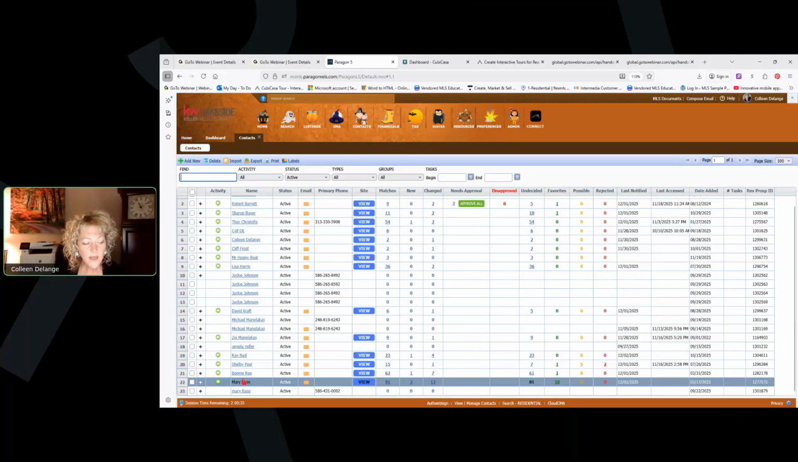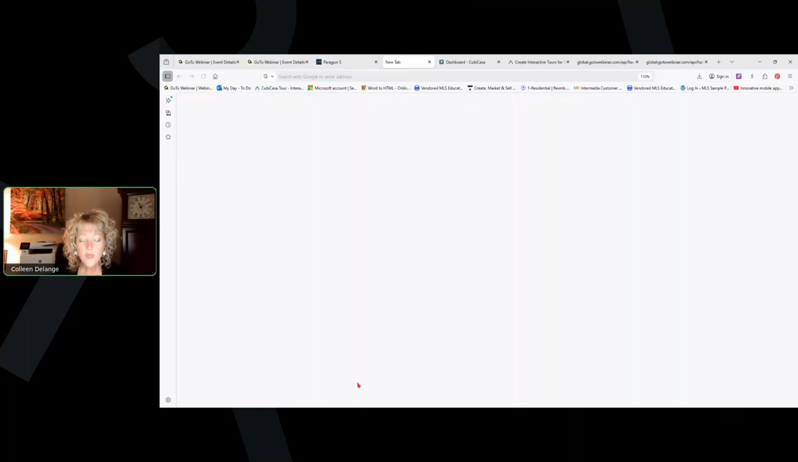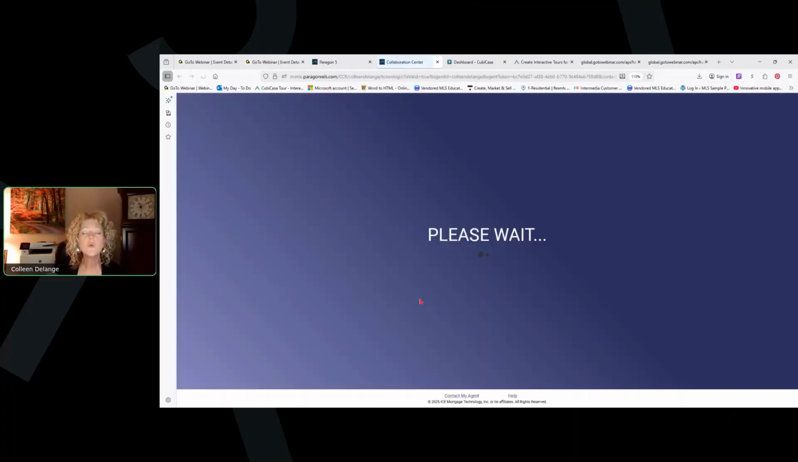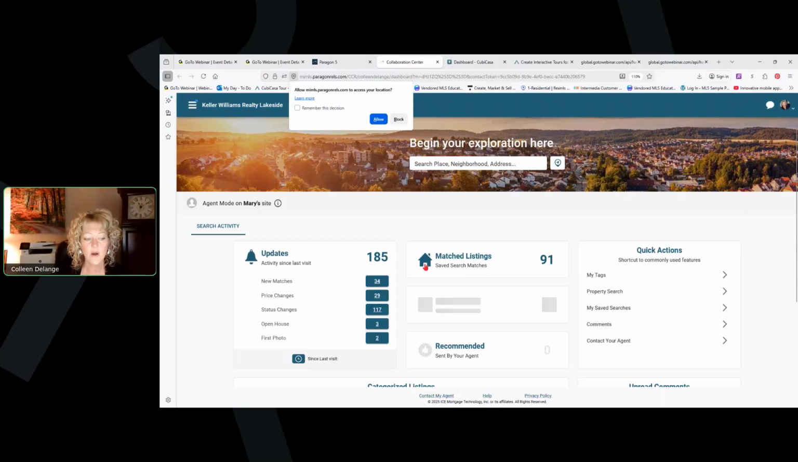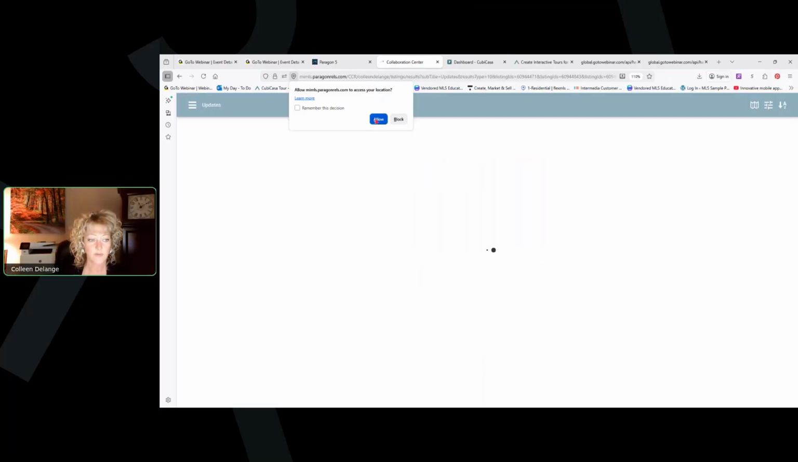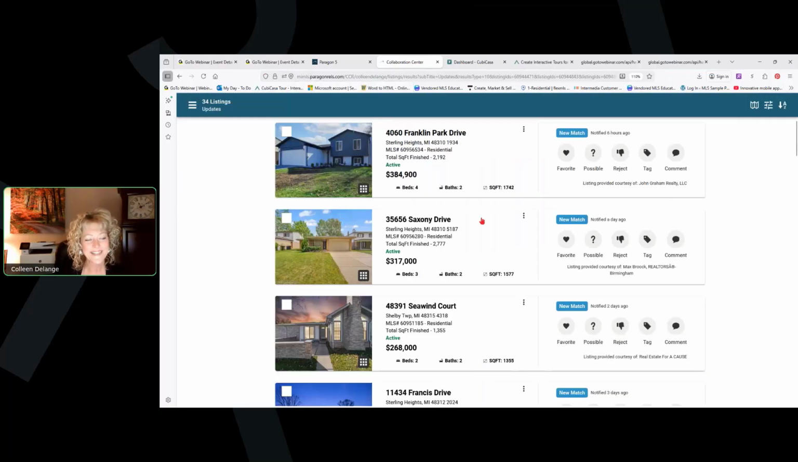You can go right to that client in Paragon. You can click on view and you can see it just like your client is going to see it. So I can see that there are 91 matches that Mary Rose received. If I want to see her new matches, probably from today, I can go ahead and click on new matches, and it's going to take me into what got sent to her today.